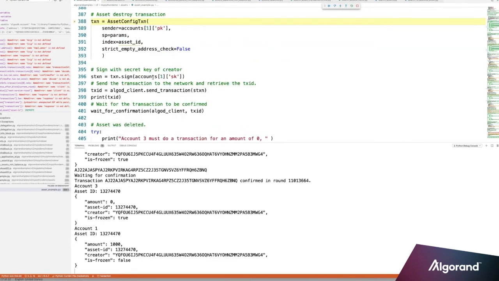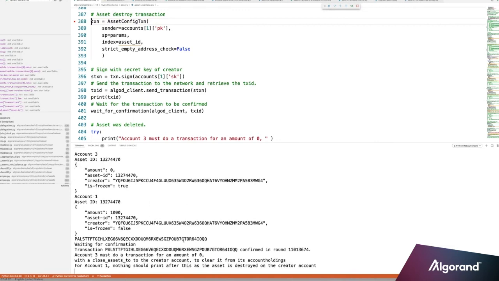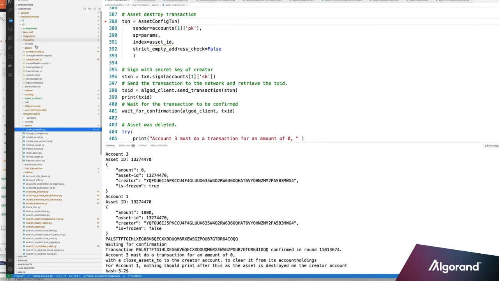And this is going to be signed off again by our account 1, which is the creator account. And that's it. So now we've gone through the full cycle here as well. And that is the demo on using this in Python, and very similar in the other languages like they talk about.